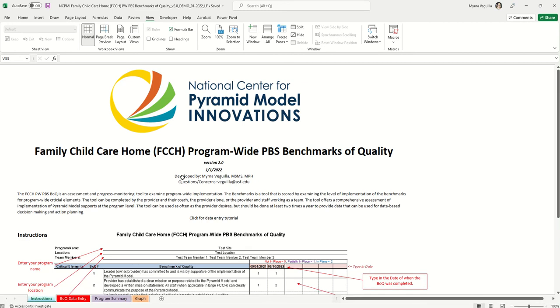This is a tutorial on using the Family Child Care Home Program-Wide PBS Benchmarks of Quality. When you first open up the spreadsheet, it might ask you if you want to enable macros. If it does, please say yes to enable. Once you do that, then the spreadsheet is ready to go.